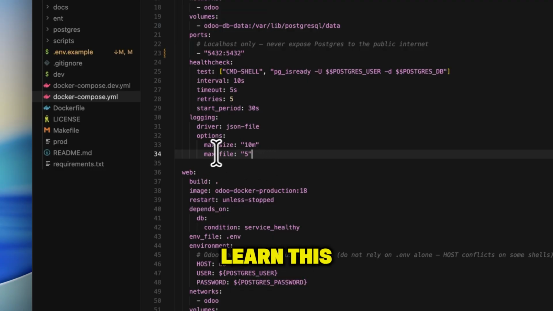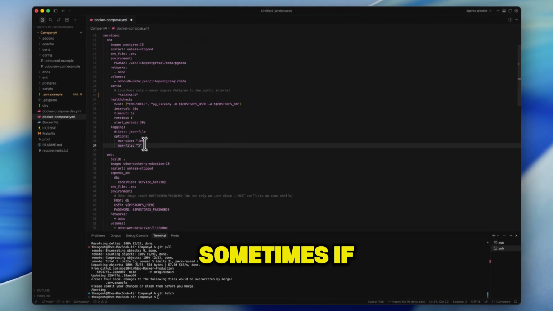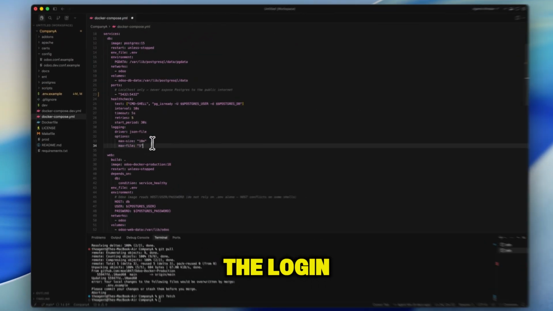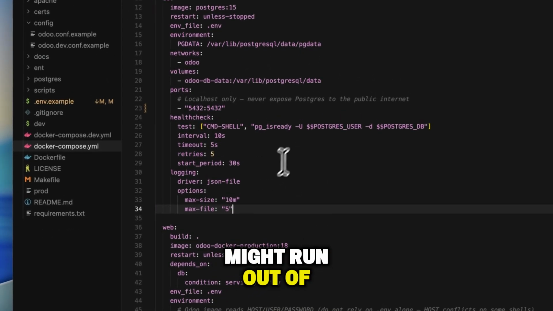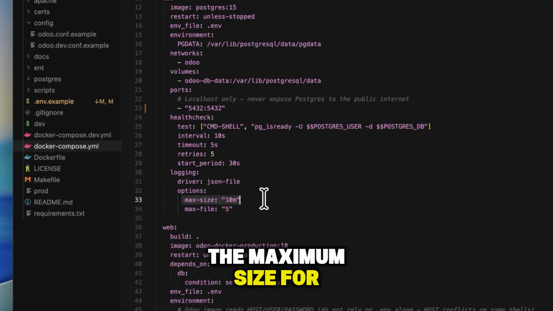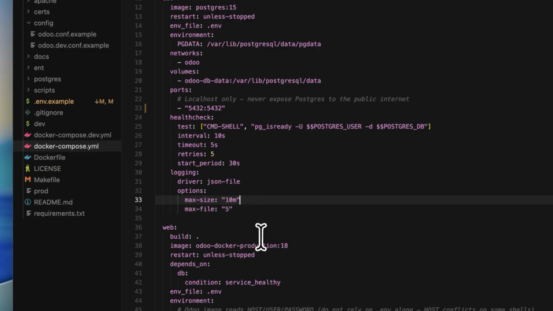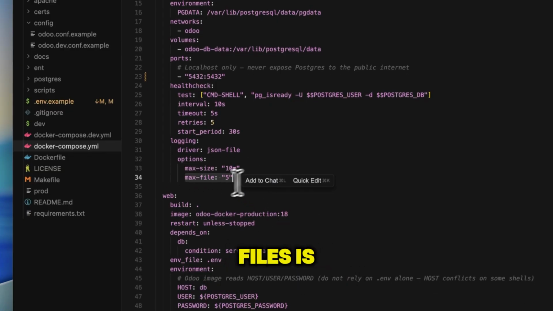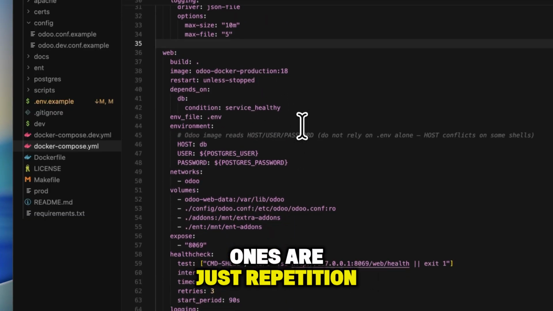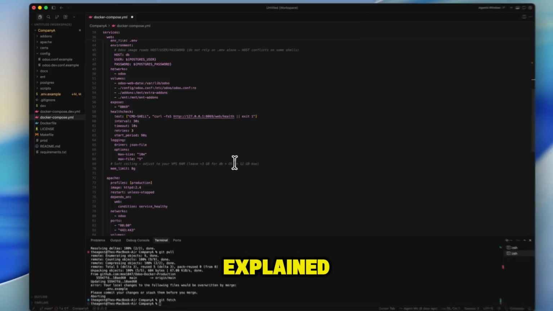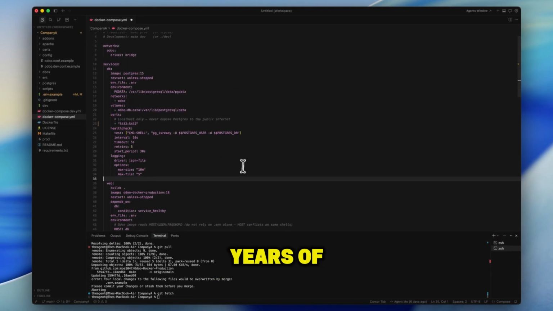And finally, we have a max size. I had to learn this the hard way. What happens is sometimes if you don't limit the size of the logging, it might crash the whole server because you might run out of disk. So we're telling it the maximum size for the log is 10 megabytes, and then the maximum files is 5 files. Now, all of these are just repetition of what I've just explained. As you can see, this is years and years of experience ready for you to just deploy and run.